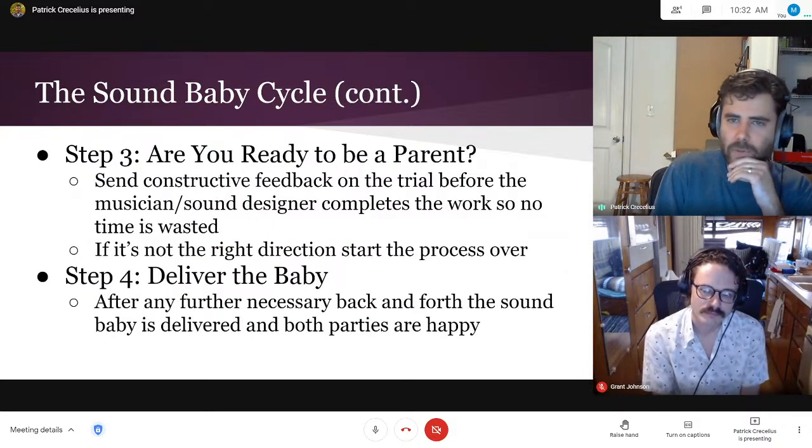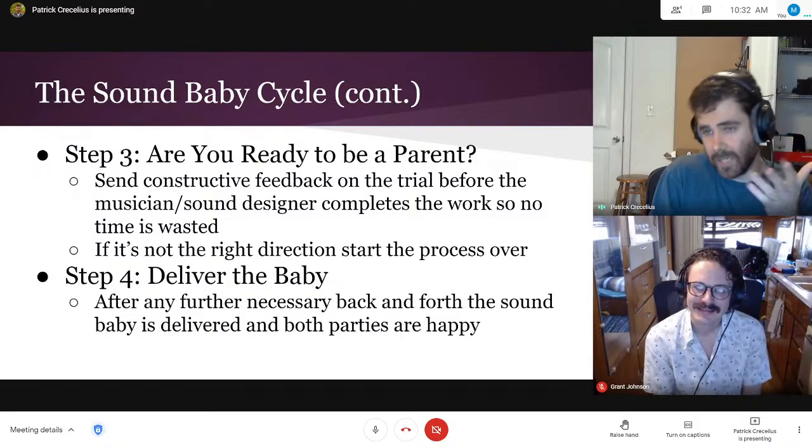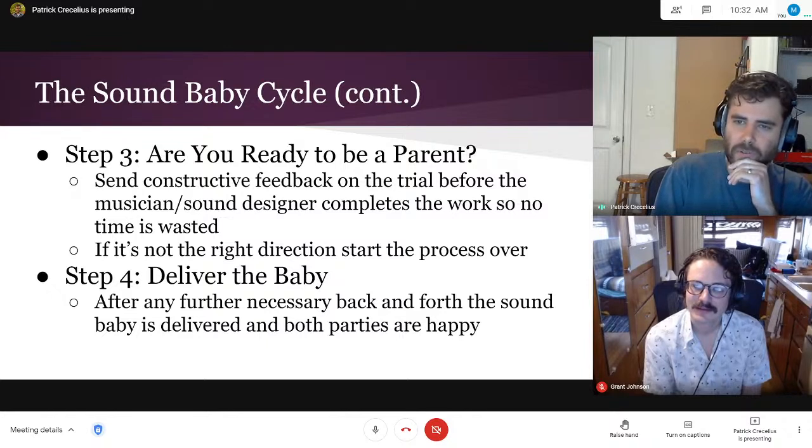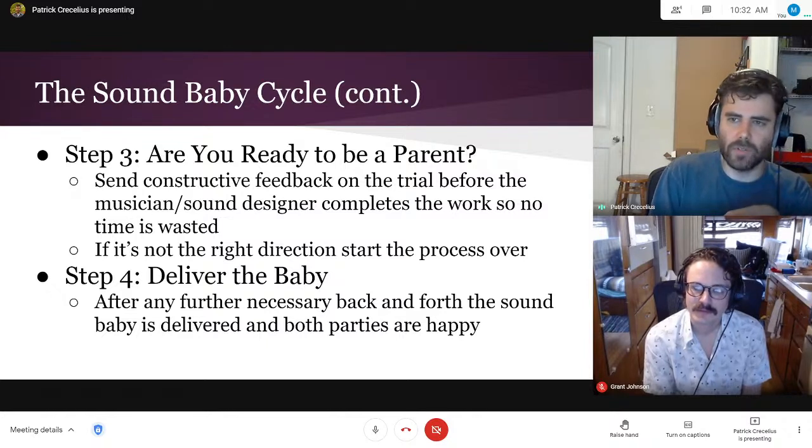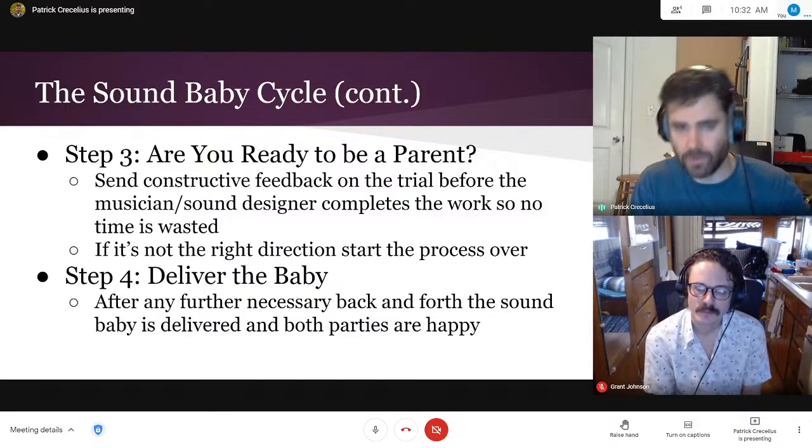All right, step 3. Are you ready to be a parent? Send constructive feedback on the trial before the musician or sound designer completes the work, so no time's wasted, like I was saying before. If it's not the right direction, just start the process over. Don't just continue forward with something that you're not happy with. Really important to just communicate and say how you feel.